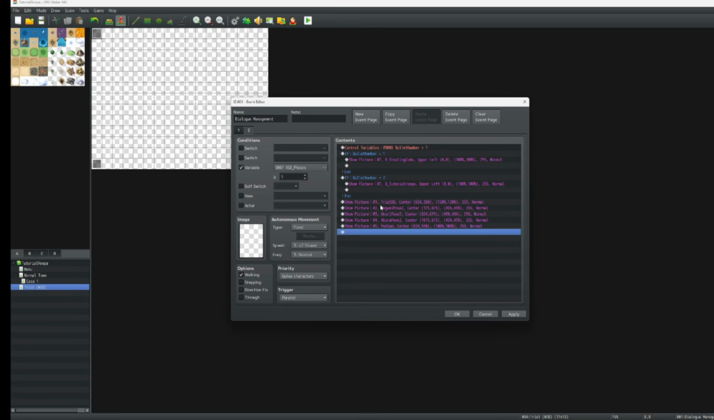To give you some reference on the image hierarchy I've set, for me, picture 1 is the background, picture 2 is the spread on the left, picture 3 is the spread in the middle, picture 4 is the spread on the right, and then picture 5 is the podium.